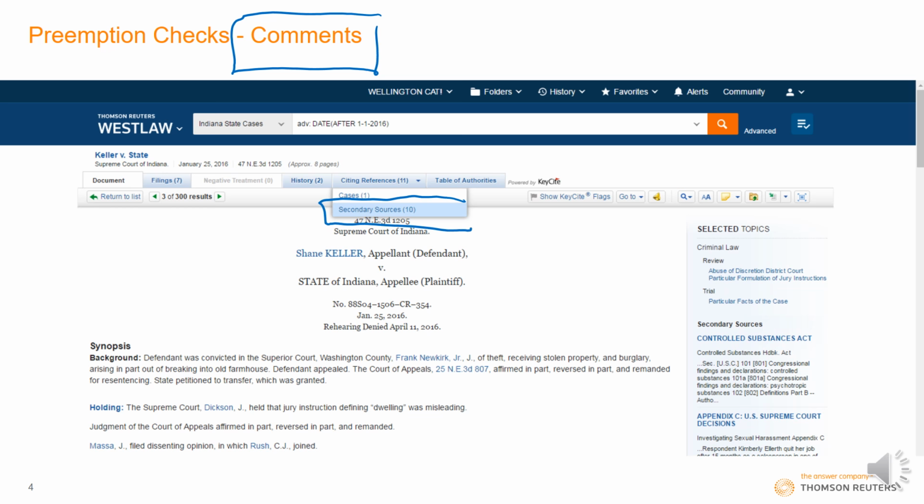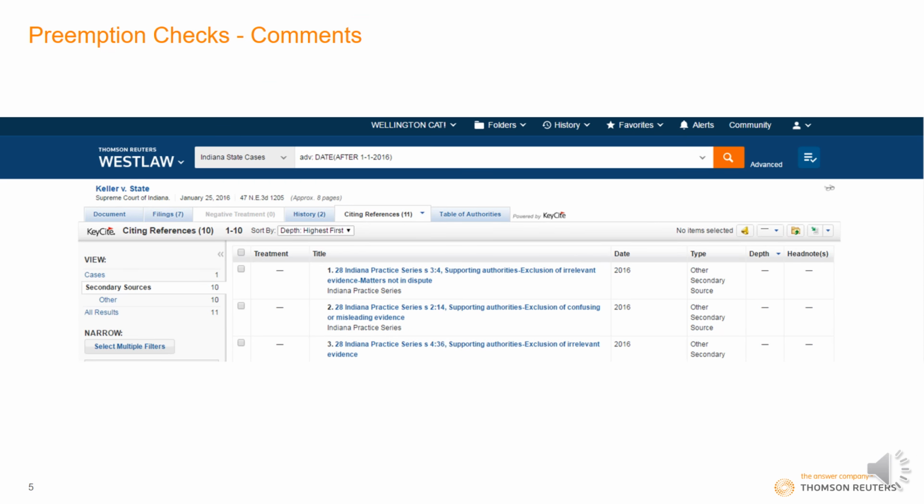So somebody will have written law review work product about this case. It would, of course, be in secondary sources. You'll notice I'm hovering over it with my mouse. And now, here we are inside the citing references, and you'll notice 10 secondary sources on Westlaw that cite to Keller. And you'll be able to look through them to decide whether any law review or journal article appears in those citing references. If it does, you may be preempted if you take a look at it and you find that it is exactly about the same thing and making the same arguments that you intend to make.